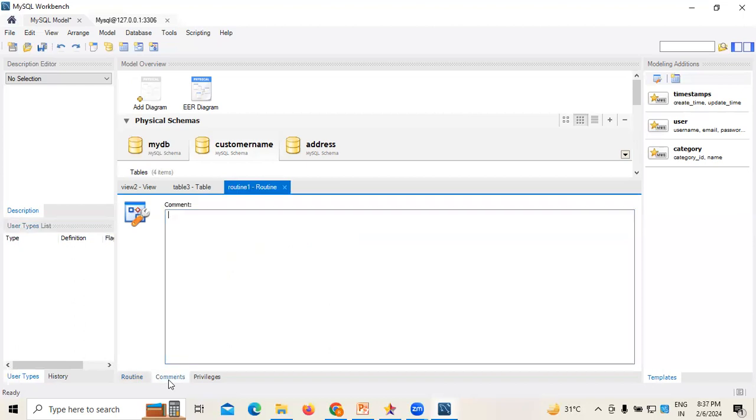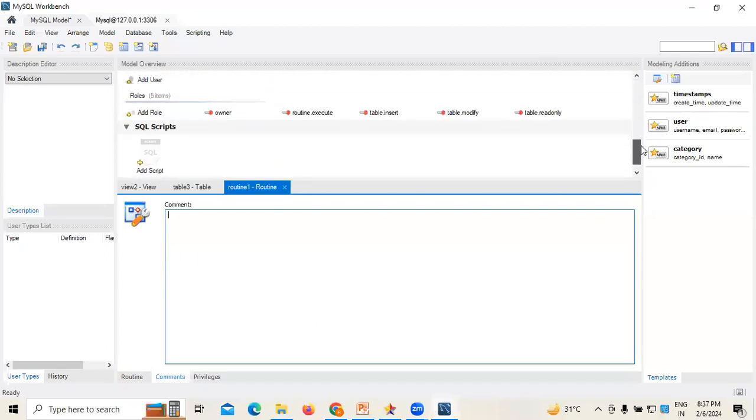Along with this, there is the routine option, where if you want to create or write any kind of comments, all these comments can be written.